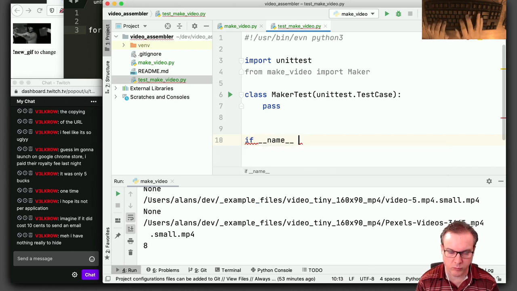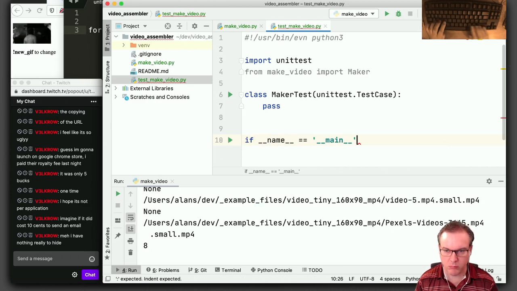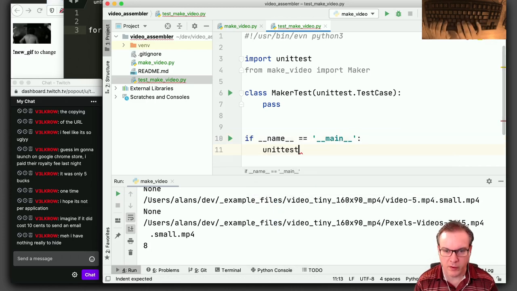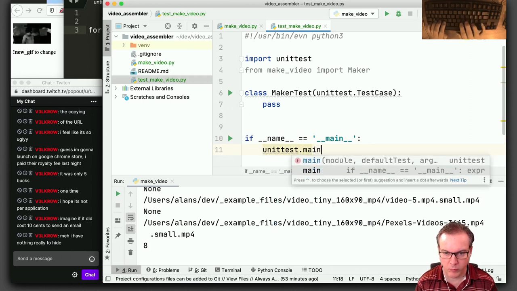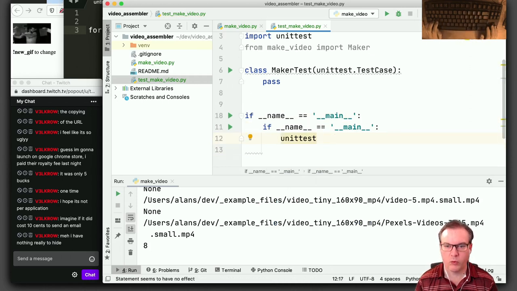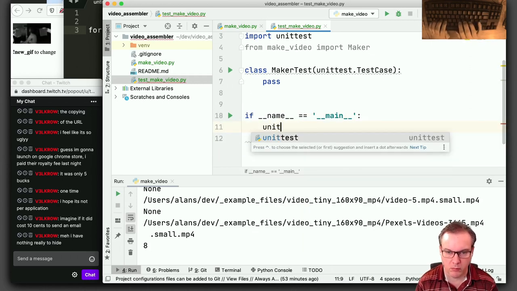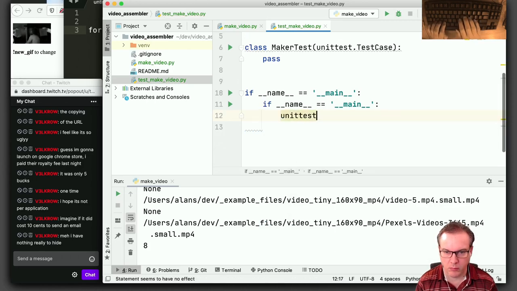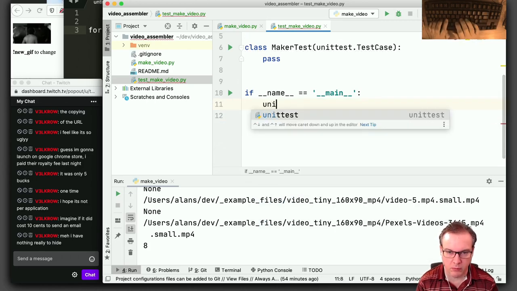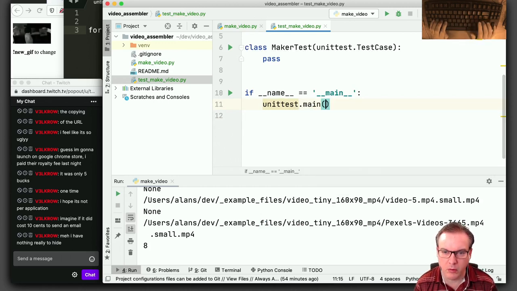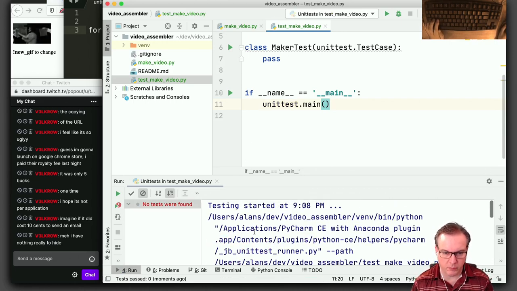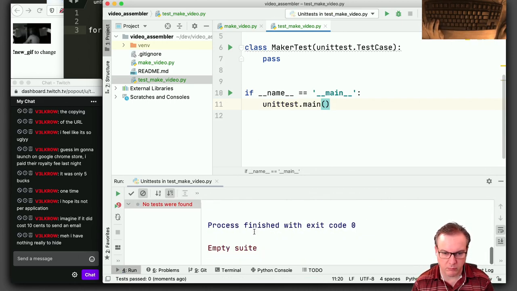Unit test main, right? Whoops. Whoa, what was that? I don't know what's going on there. Weird. No test found. Empty suite.